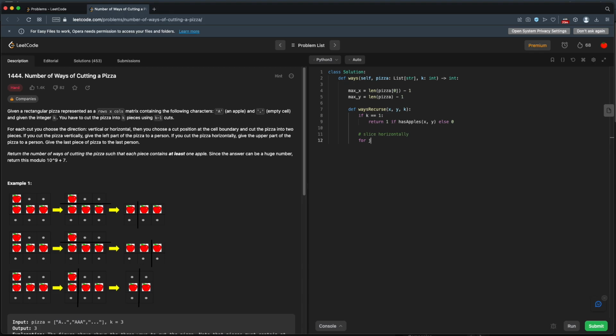So we'll call it J in range, and we'll just go from our current Y to the max Y. We'll be slicing. Now, we have to check, did the slice that we just sliced, so this piece here, we're slicing off this first row. Does that first row contain apples? Because if it doesn't, then this is not an option. We have to have at least one piece of apple on every slice of pizza.